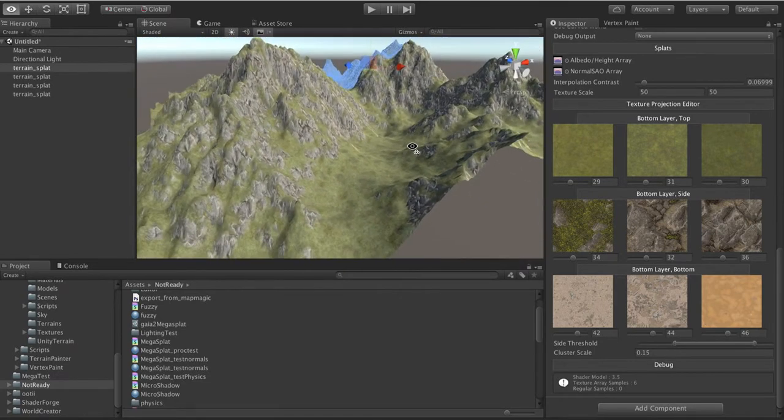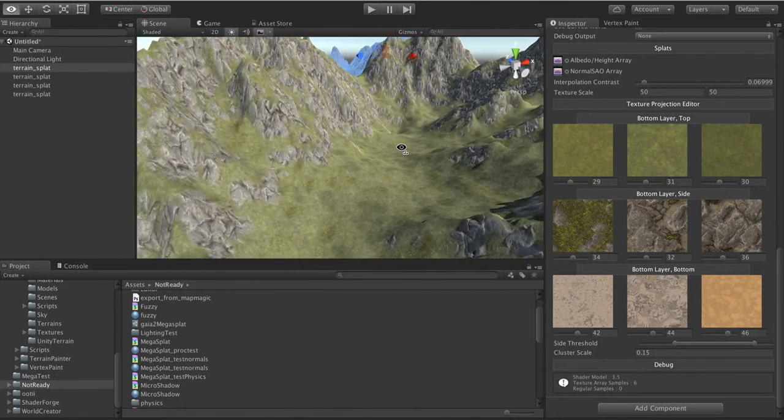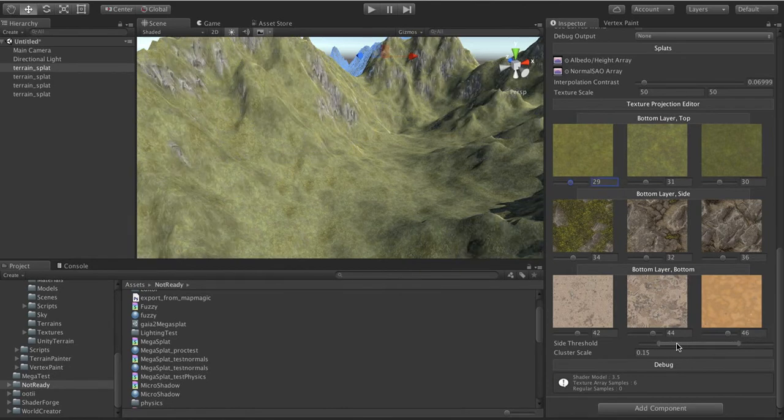So this model doesn't really have an underside. One thing that's nice is I provide this side threshold. And what this is really is, where do we consider the side to be? By default this is set somewhere in the middle, which means basically if the angle of the normal is faced sideways as opposed to up or down, then great, we will use the side textures, or we'll use the top or bottom accordingly.